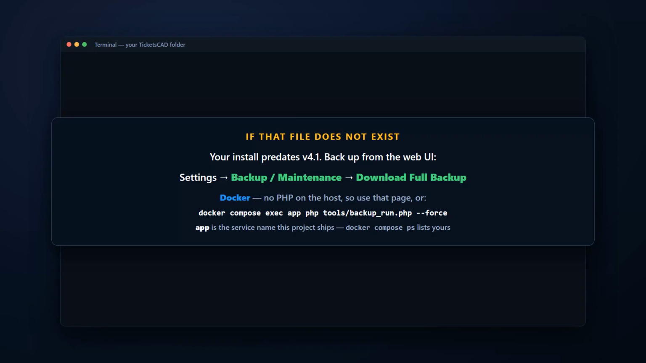schema. If instead you get could not open input file, then your install is older than version 4.1, and that tool does not exist yet, which is quite likely if you are watching this. Take the backup from inside TicketsCAD instead. Go to Settings, then the Backup and Maintenance panel, and press Download Full Backup. And if you are running under Docker, there is no PHP on your machine at all, so run that backup command inside the container, or use that same web page.